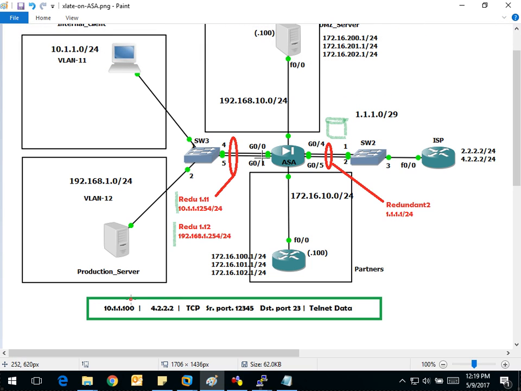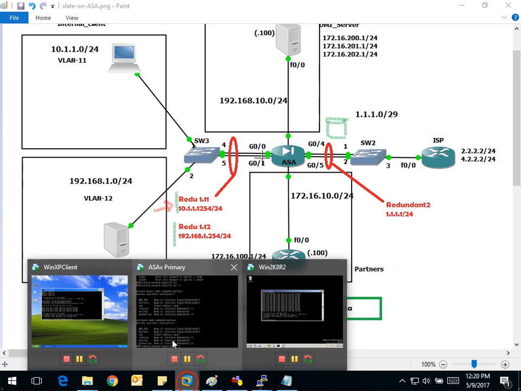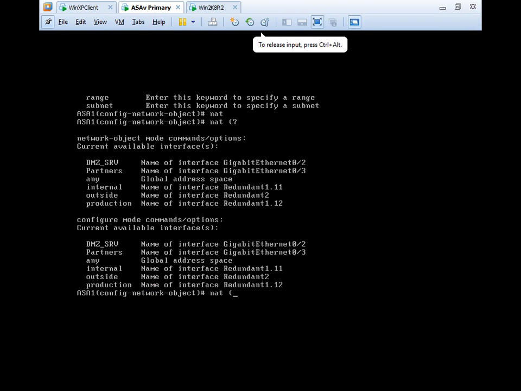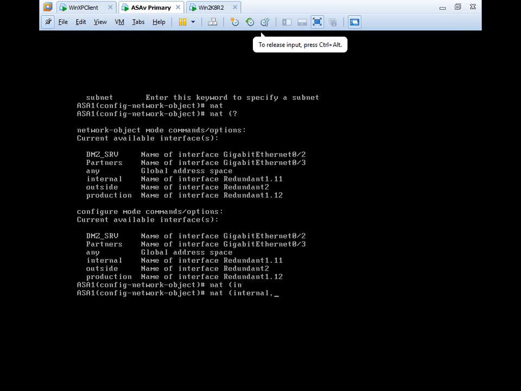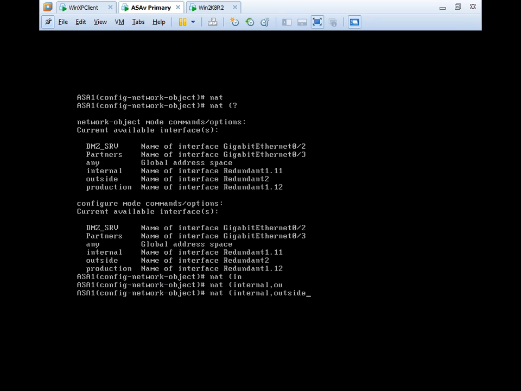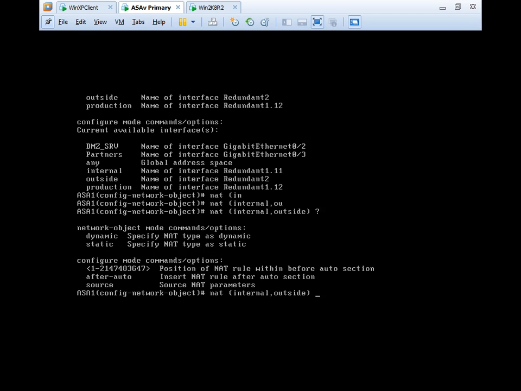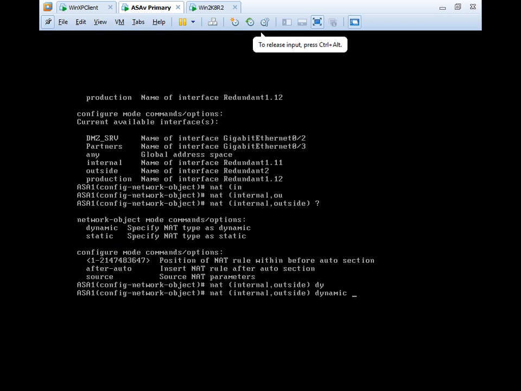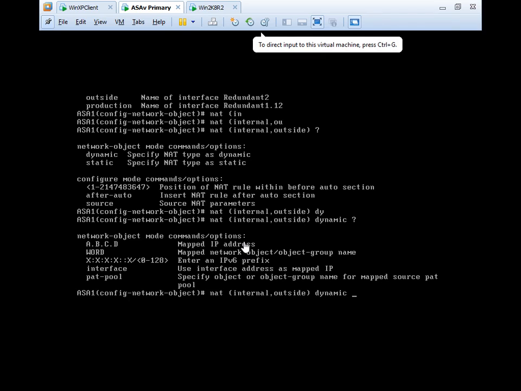So when the packet comes, the source information is this, which is the 10.1.1 subnet, right? So it comes to this interface, so this becomes your source. So source is internal. You want this translation to happen when it's going to outside, and the translation type is which one, static or dynamic? Dynamic. So dynamic, and you can define a mapped IP address if you know, otherwise you can define a mapped network or object.